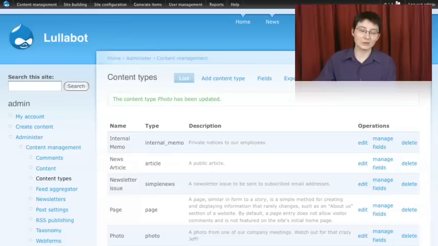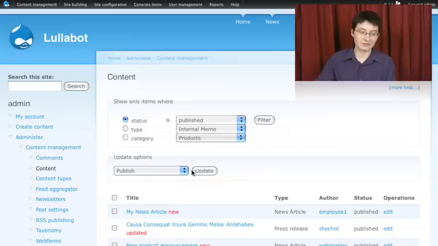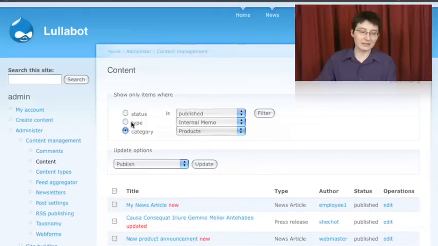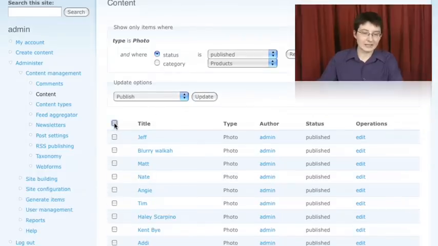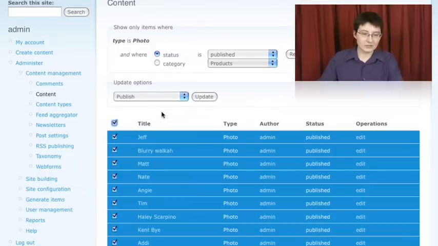One important thing to note: when I change a workflow setting or any of the other defaults on the content types page like that, that is not retroactive to the existing content that I have. So what I'll need to do is go under Administer, Content Management, Content, to my big list of content. I'll limit the type by photo. So I'll go ahead and select all of these photos.